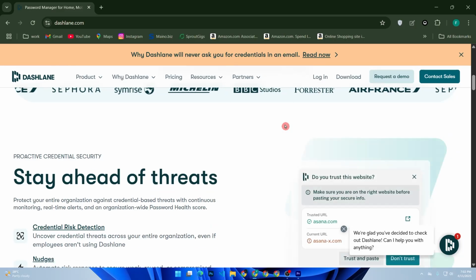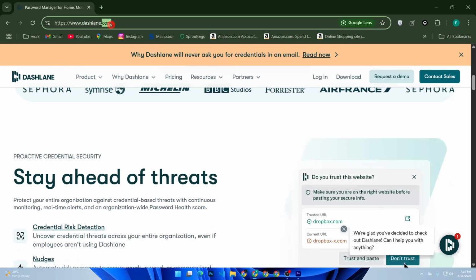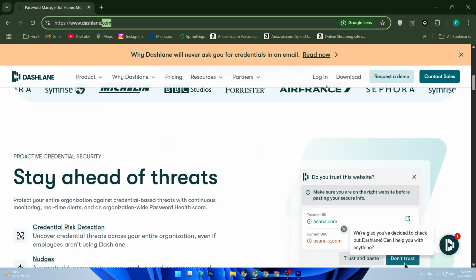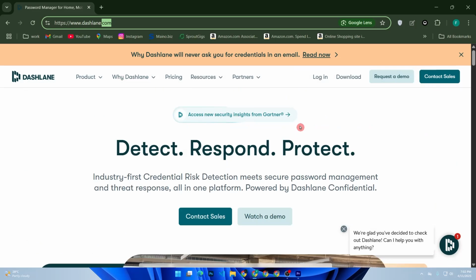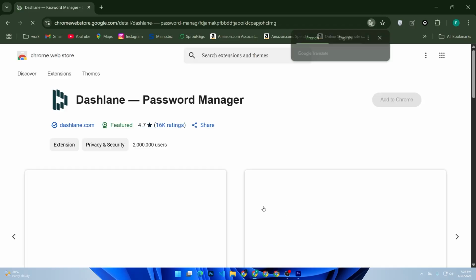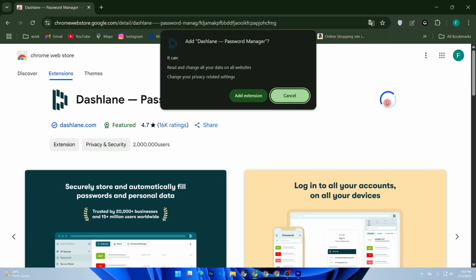Let's get started with setting it up. Go to dashlane.com and click download or login. Then from here, click add to Chrome. Then click add extension.